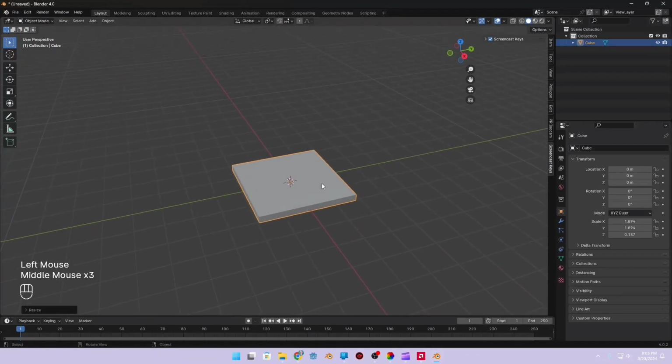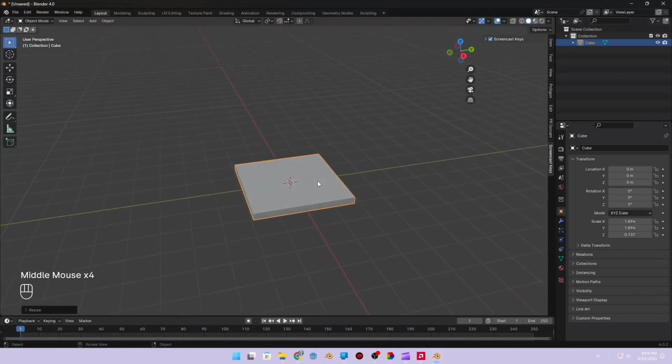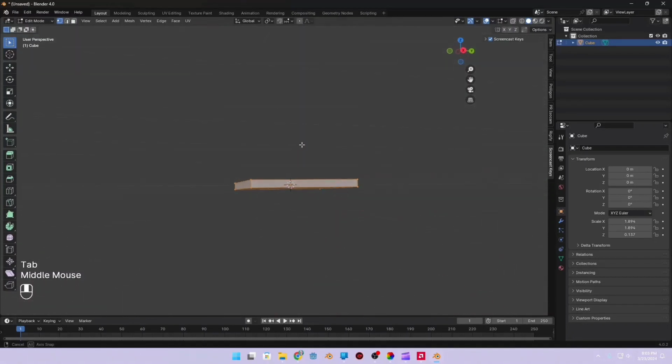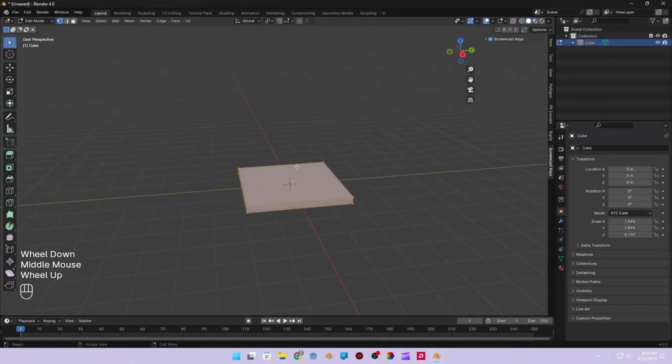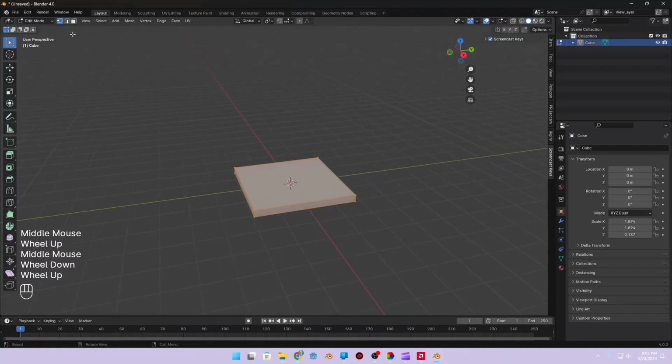Now there's something called edit mode, and to go into edit mode you press Tab, and that'll show up with all these vertices here. I normally just use edge select, so that's up here. You have vertex, edge, and face. I like to just use edge most of the time.